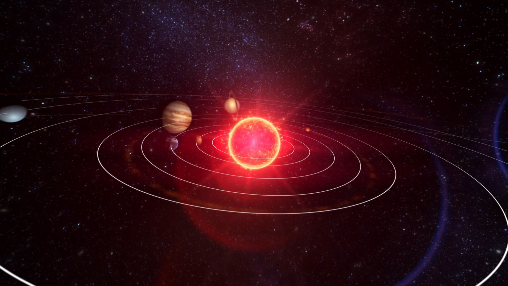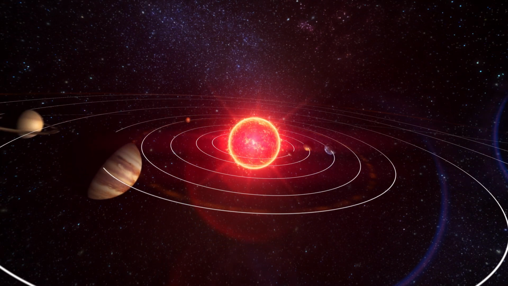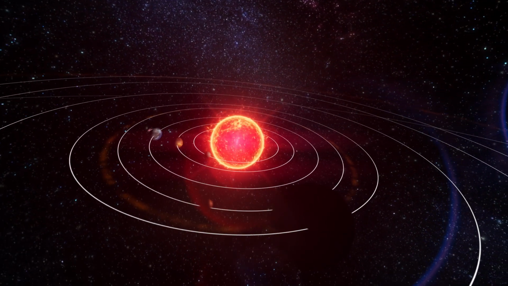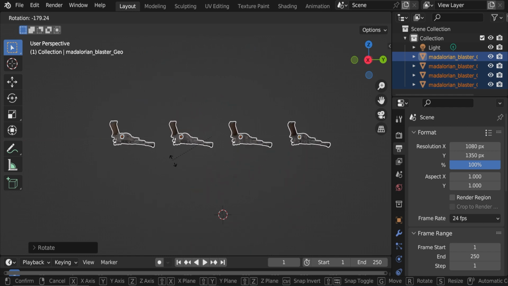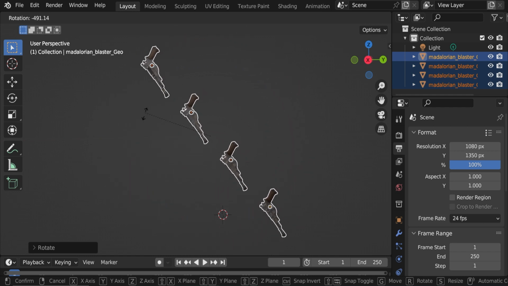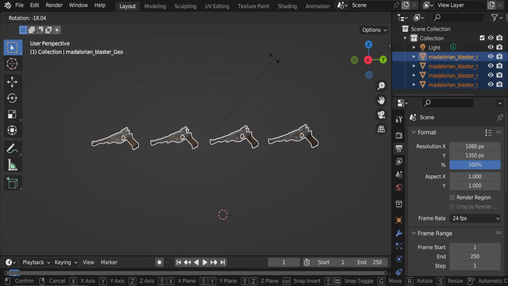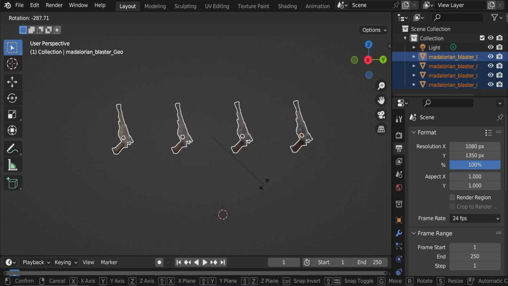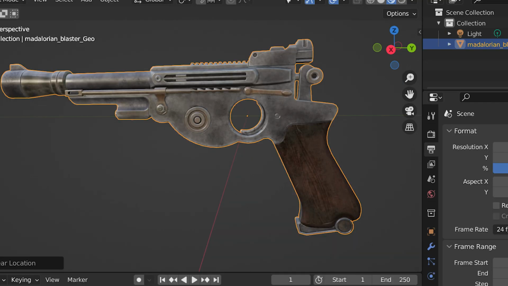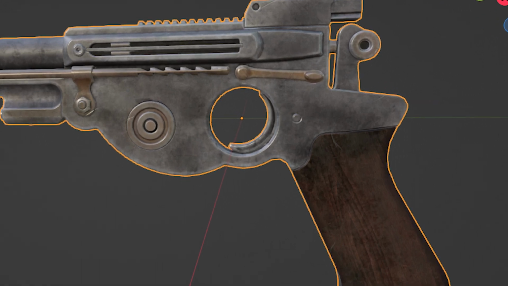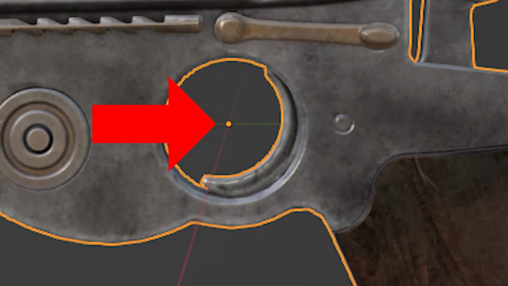All objects rotate around their pivot point, but what and where the pivot point is can be changed. This becomes even more important when rotating multiple objects, as you may want them to rotate like this or like this. By default, a single object will rotate around its own origin point. That's the small orange dot you see on objects while in object mode.